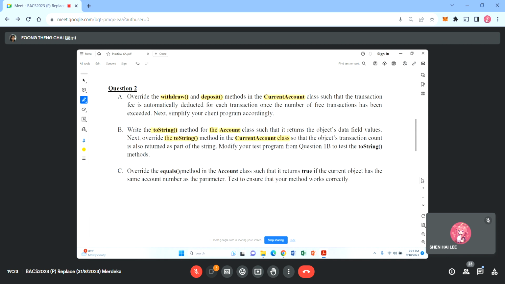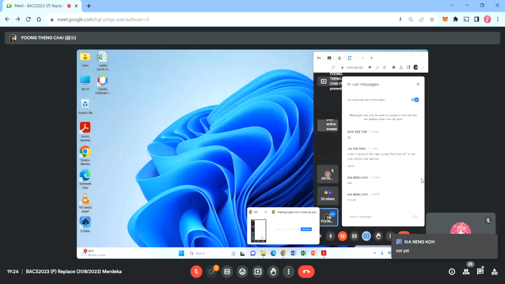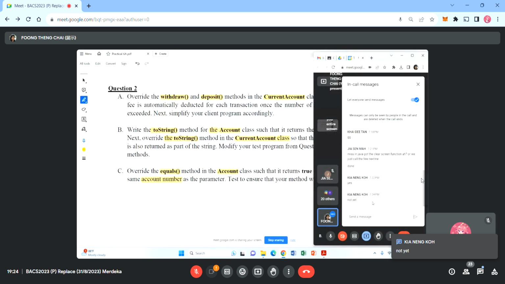And do I do an equals method in the account class also to check the account number? If they are the same, then they will be the same. Finished? Not yet. Which one is not yet? Question 2, which one is not yet? A not yet, B not yet, or C not yet? Oh, not yet. Question 2 not yet.